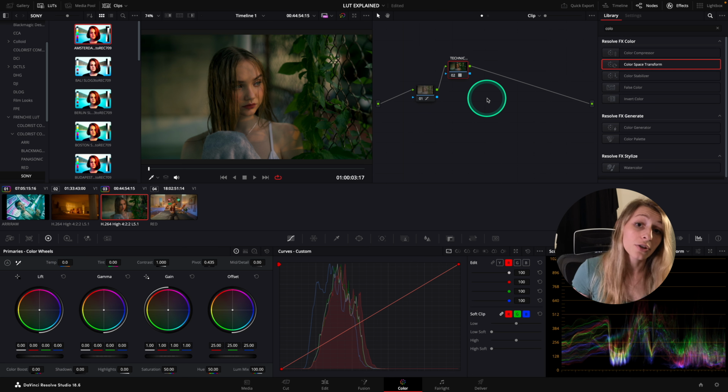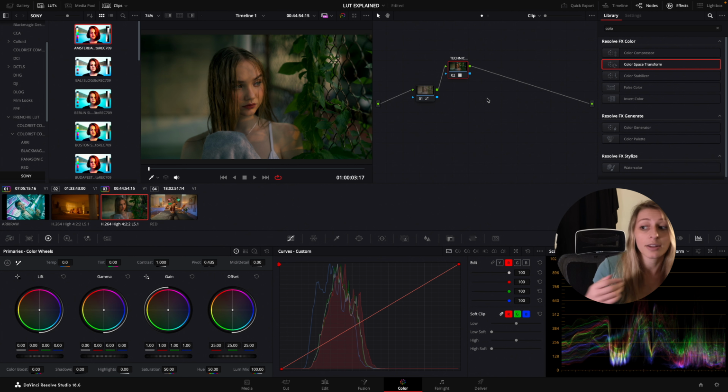So that's going to be really easy for you actually to create some unique looks and to actually shoot with unique looks. I hope it helped.